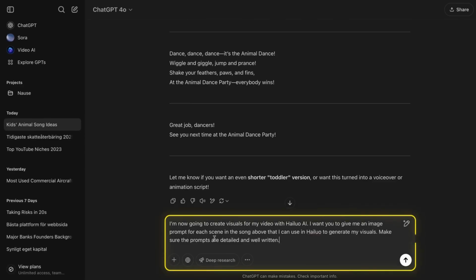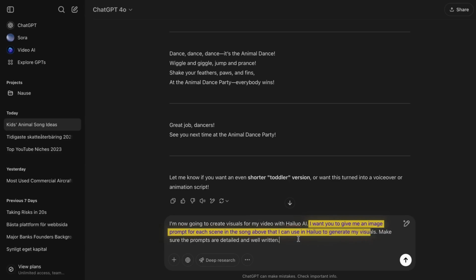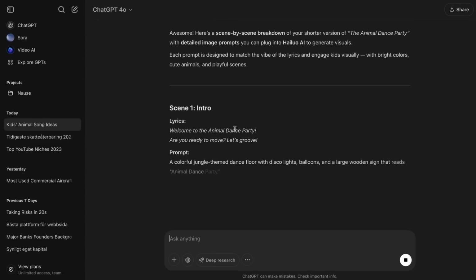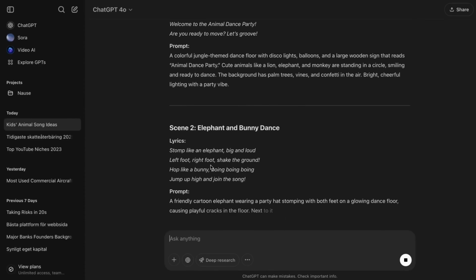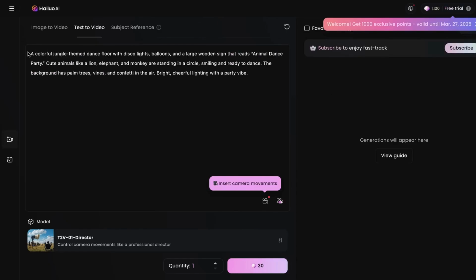Head back over to the same ChatGPT chat that you used to create the song and enter this exact prompt that you're going to find in the document I created. And this prompt is telling ChatGPT to create image prompts for each part of the song that we can use in Hailuo AI. Go ahead and hit generate, and ChatGPT is going to give us a list of detailed text prompts that are visualizing the context of the song. Now let's grab the first prompt and paste it into this box on Hailuo.